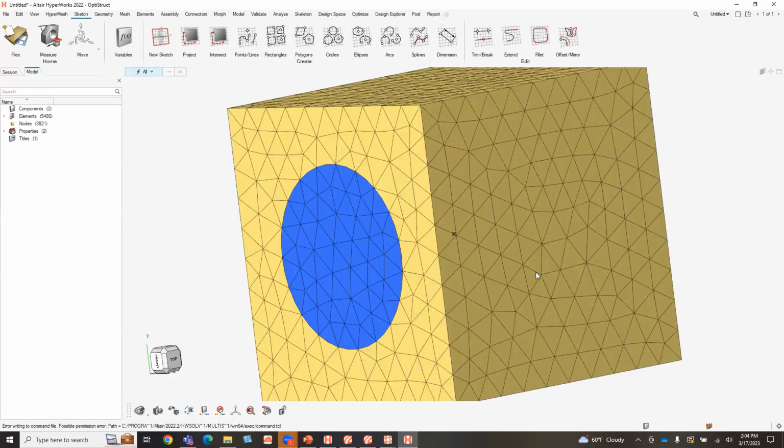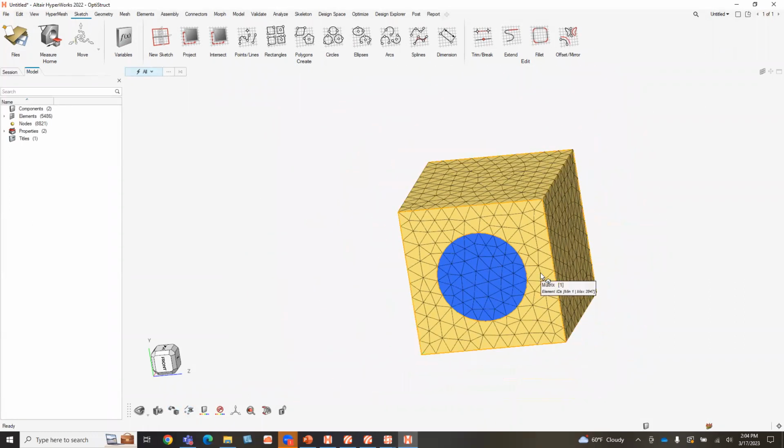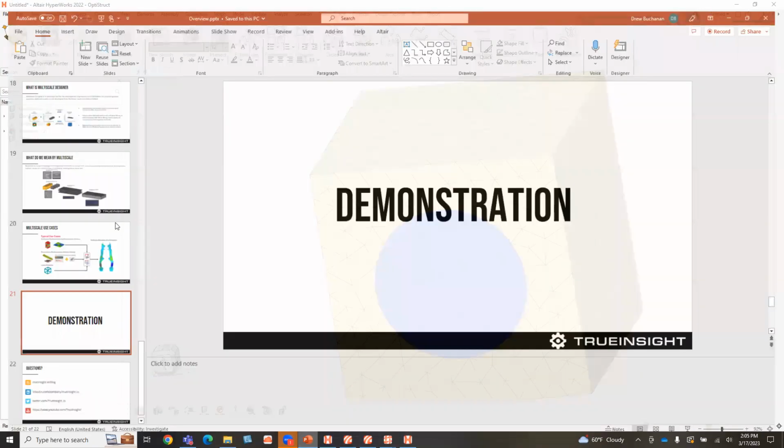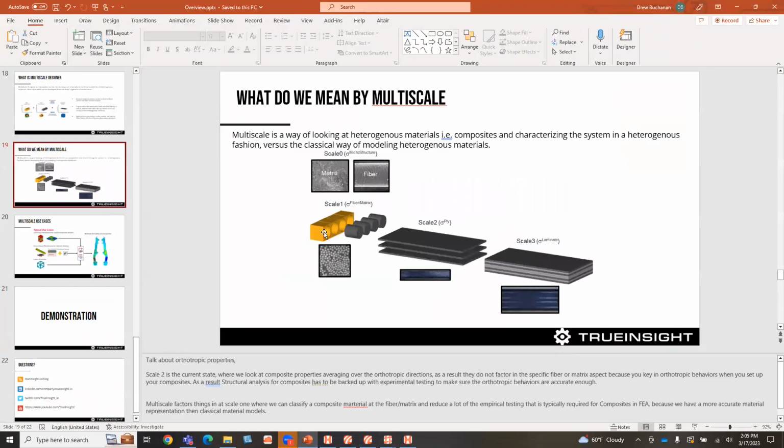So yeah, you kind of see right here. Note, I haven't defined any of the materials yet, but it kind of gives you an understanding of how it's going to kind of build out the system. So the fiber and the matrix. So kind of relating things back to what you're seeing here, you kind of have your fiber and your matrix set up.